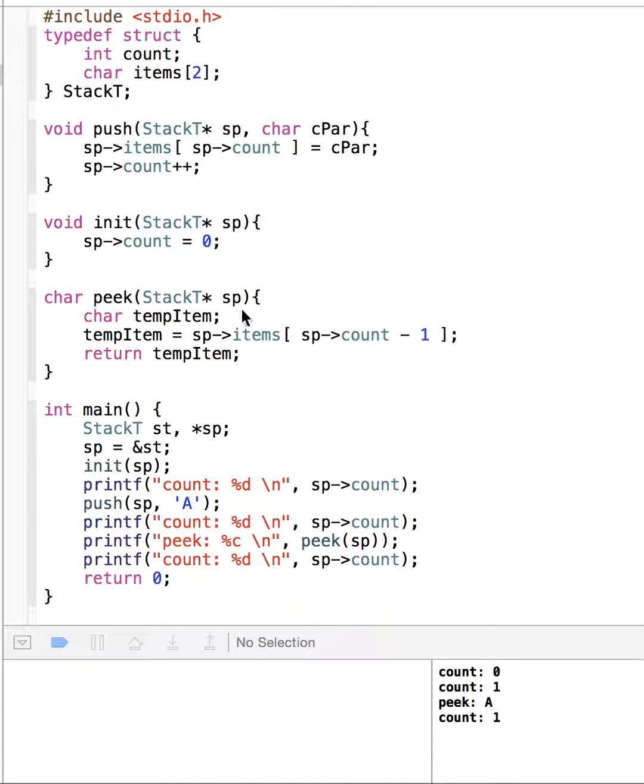Hello, in this video we will continue with the previous code about the stack using arrays. We have written the push method, init to initialize the stack, and then peek. Now let's write another method, which is pop.